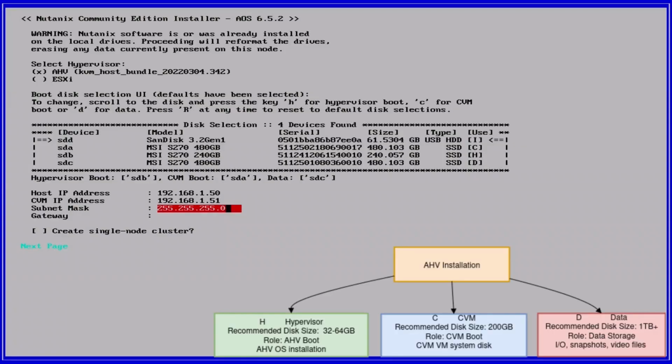Here you can see the AHV disk details, including the roles and sizes, the network settings, the host IP, CVM IP, subnet and gateway. I have entered them. I have also selected the single node cluster and added DNS servers to complete the configuration.